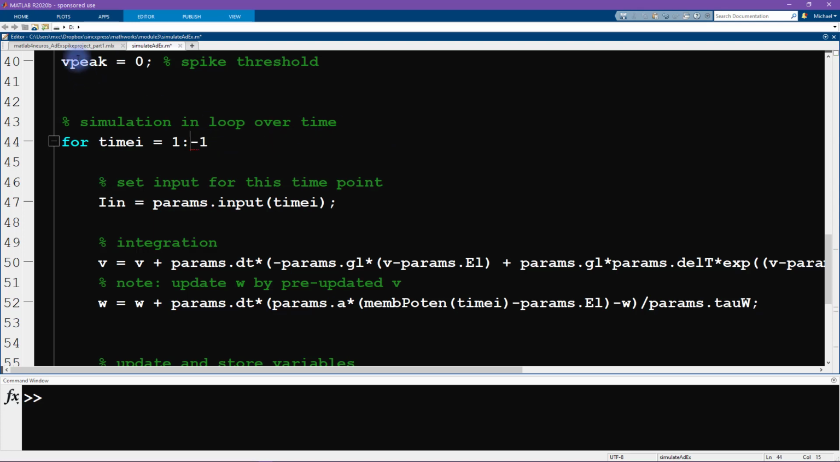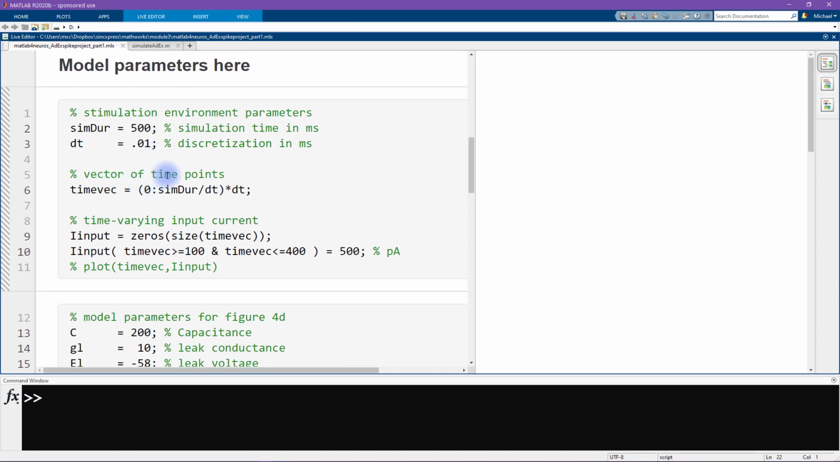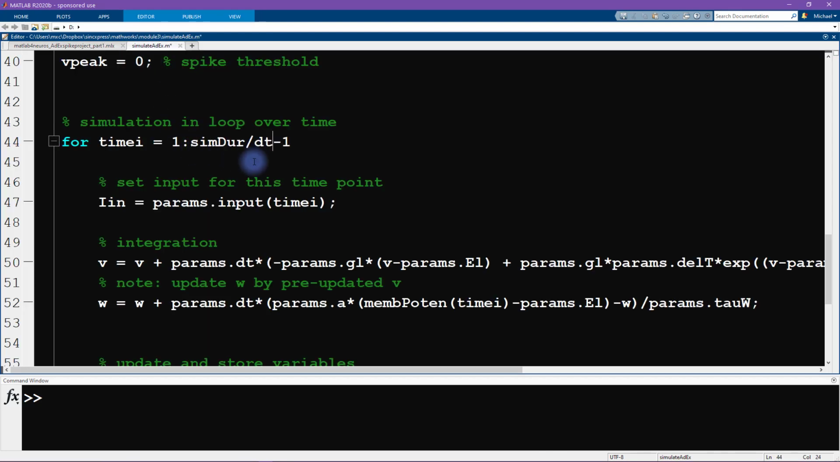So let's go back to the live script from the previous video to where we define the number of time points. You can see that the number of time points is the simulation duration divided by dt. So I'm gonna go back here and paste that in, and then this needs to be params.simdur divided by params.dt. So again, you can see that it was not terribly difficult. However, it is a little bit tedious, so make sure that you're doing this mindfully and being careful of your work as you go along.